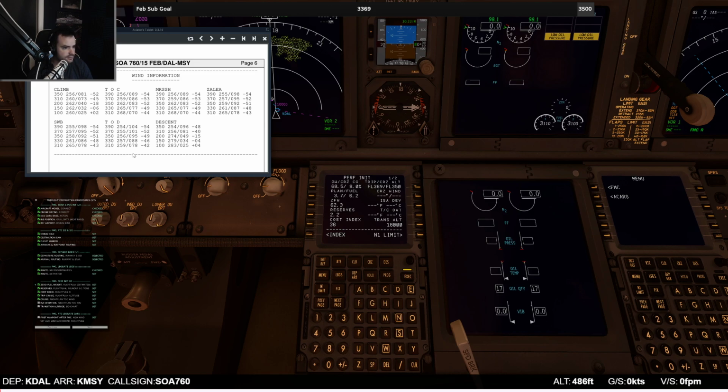Winds, yes. Top of climb OAT, it's going to be negative 52 degrees. Cruise winds, it's going to be 262 at 83. So 262, 83. Perfect.